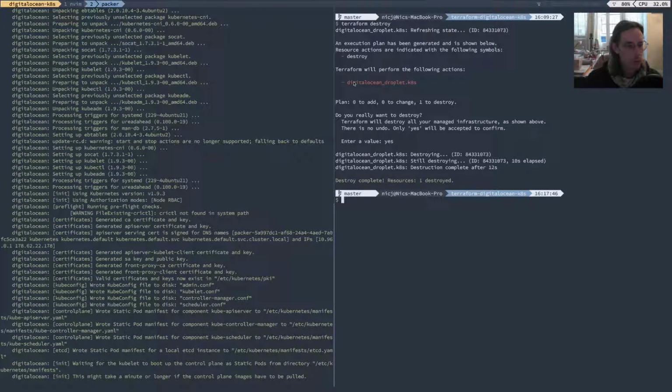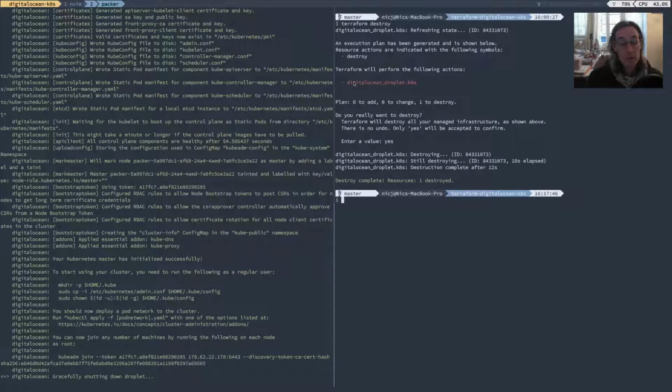Control manager. So this is kubeadm init running. We're now installing Kubernetes 1.9.3. This will take just a little bit, and as it says, it might take a little longer because it has to pull those images into our local Docker. There we go. We've got our Kubernetes master. It's initialized successfully. To start using your cluster, you can run the following as a regular user, blah, blah, blah.